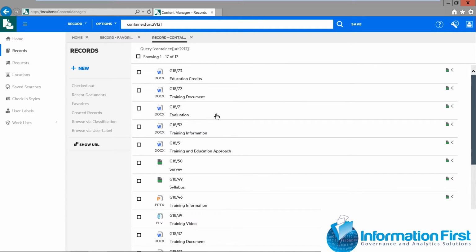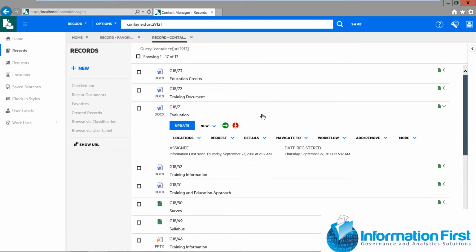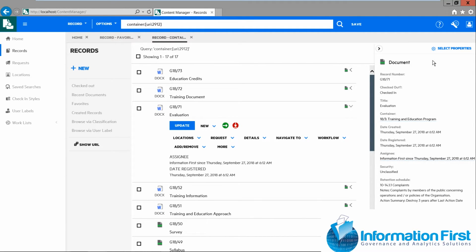I'm going to focus on this record right here, evaluation, just to show a few other things. This particular record is a document. It's a Word document, as you can see. I'm going to bring up the properties, which is invoked from this little arrow. When I invoke that, you'll see that the properties are shown. This feature is enhanced since 9.2. And I'll show you how you can add additional properties if you would like to see them here.